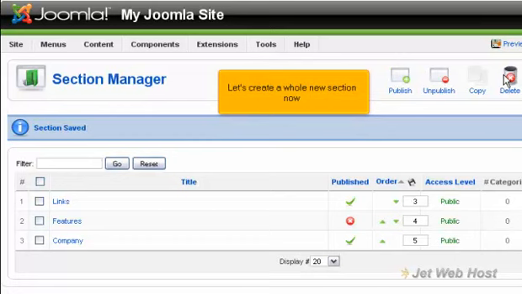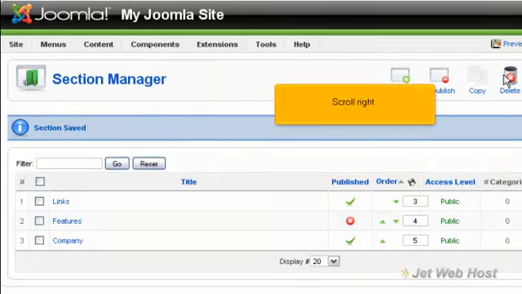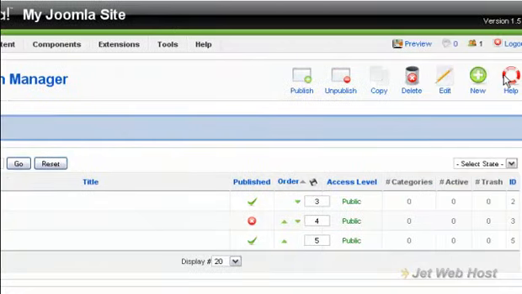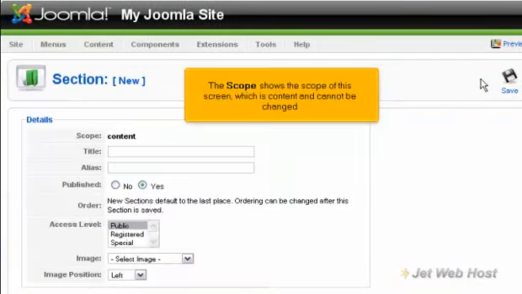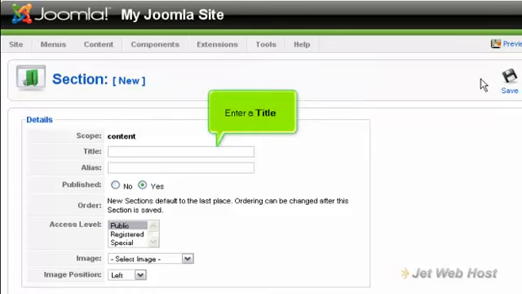Let's create a whole new section now. Scroll right. Click New. The scope shows the scope of this screen, which is content and cannot be changed. Enter a title.